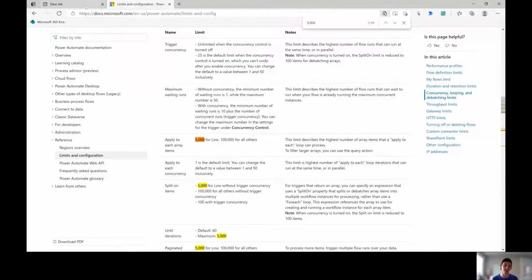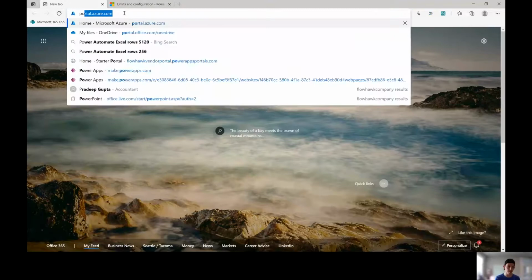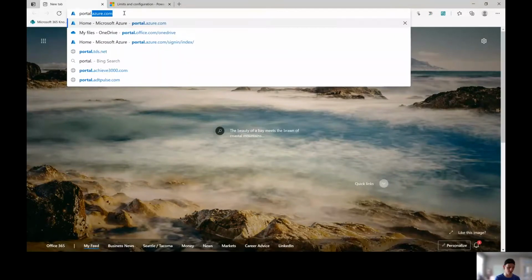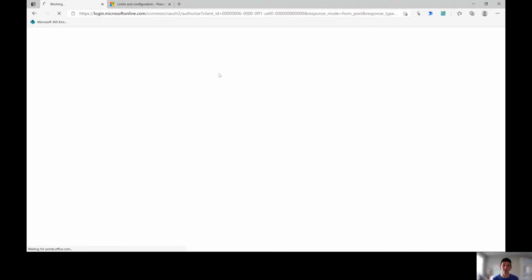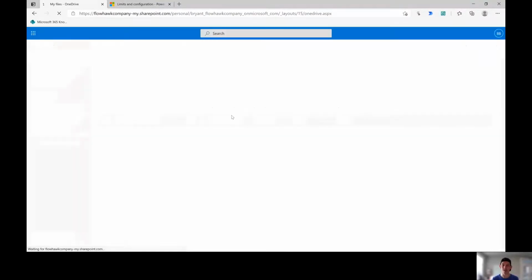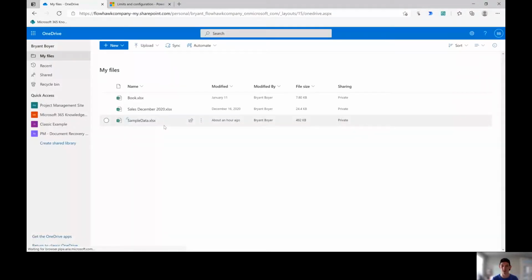So let's hop right into that. Before we do, let me make sure I've got this saved on my OneDrive. So I'm going to go to portal.office.com/OneDrive and make sure we've got this file already uploaded there. The file has to be in a cloud location for this to work. So, yep, we've got sample data here. I uploaded it a little bit earlier.